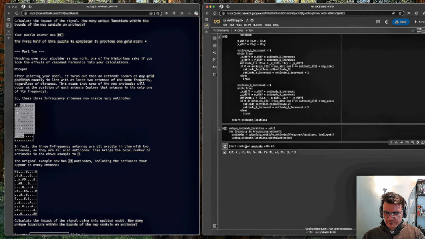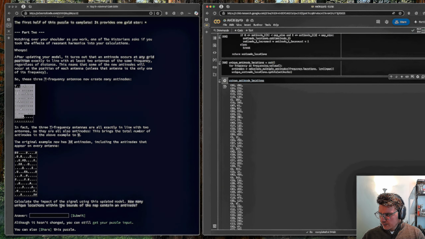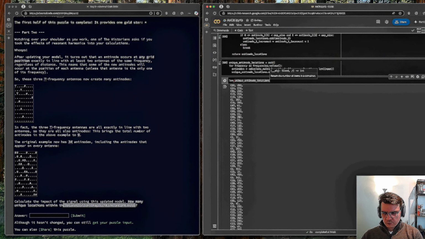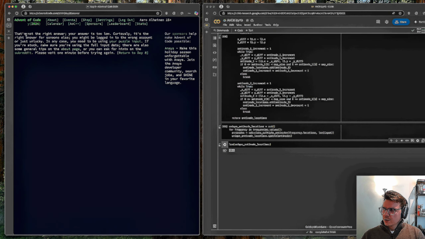And then if we just check how many we have, quite many, and how many unique locations within the bounds of the map contains an antinode. So let's check the length of this set. 1157. Let's check. Does it look correct? That's not the right answer. Your answer is too low. Curiously, it's the right answer for someone else. Yeah, that was just pure luck.